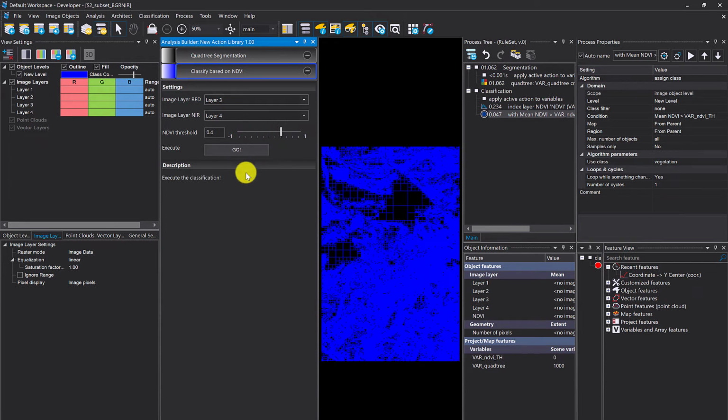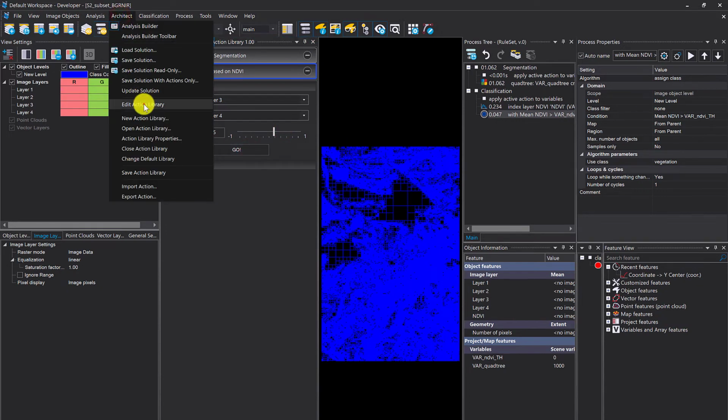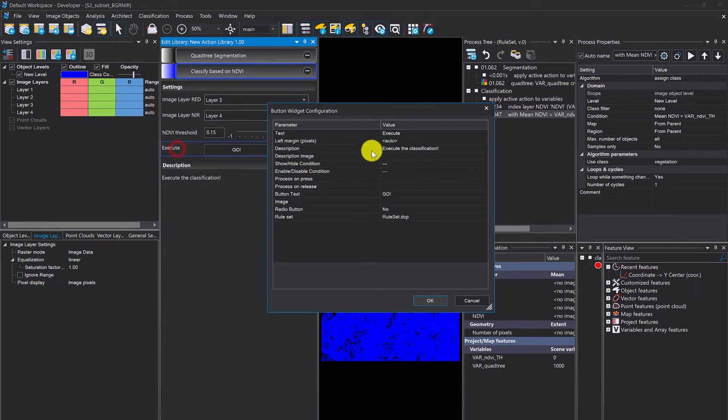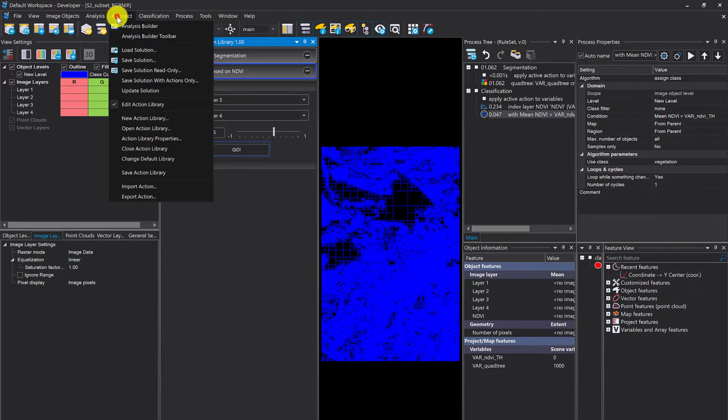Okay, it didn't work as expected. So it didn't create the NDVI layer. Let's go back to editing mode and see what we can improve here. Somehow the process on release was deleted, but I think it has to be the process on press. So let's simply add classification here and try again.